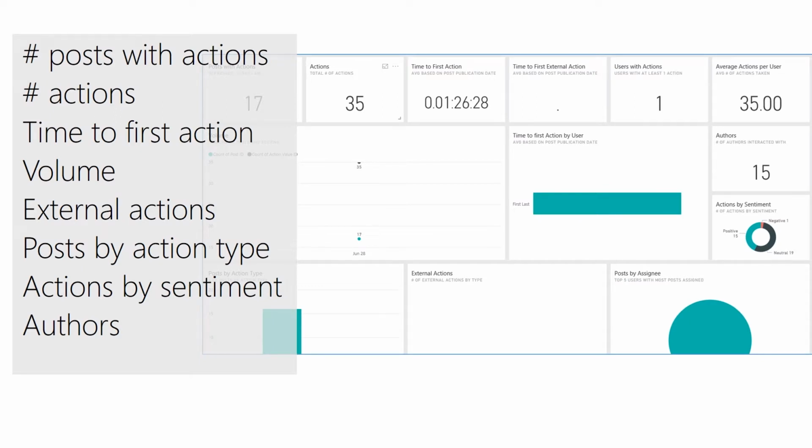Things that you can analyze: you'll see the number of posts with actions and the number of actions. You'll see how long it takes your team to respond with the first action on a post. You'll see the volume. You'll see the external actions. You'll see which types of posts have been acted upon in a certain way. You'll see actions based on sentiment. Do you have your team responding to only the compliments or addressing any potential criticism? And you'll see things based on the authors of those posts.